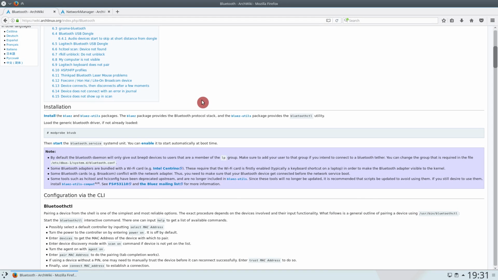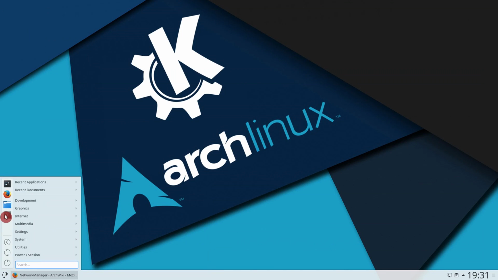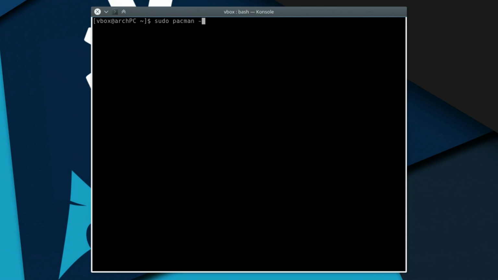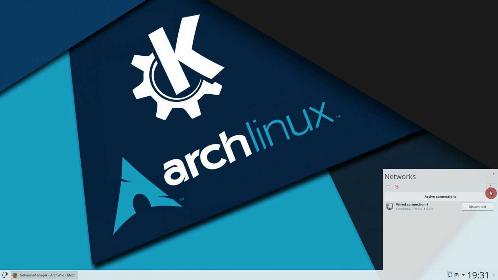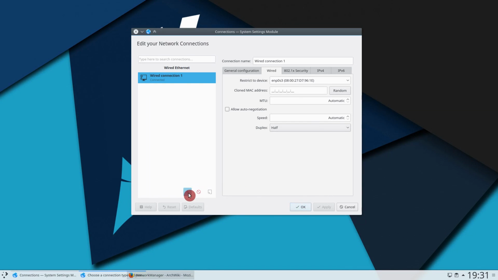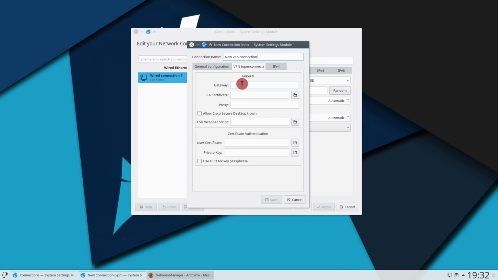If you need a VPN, depending on the service you use, you can install any of these packages. My VPN provider uses Cisco VPN, and I use OpenConnect to configure it, so I install OpenConnect and NetworkManager-OpenConnect. Then I can go to the network settings and set up my VPN. I believe it works similarly for other VPN services.